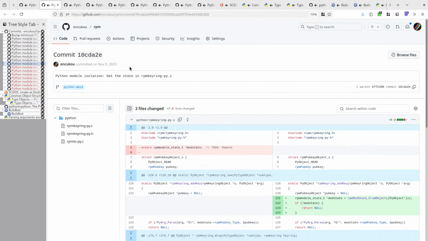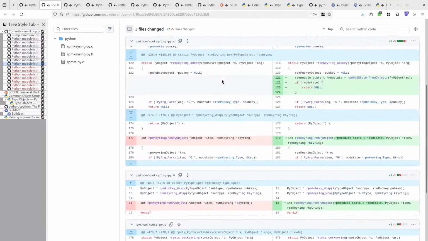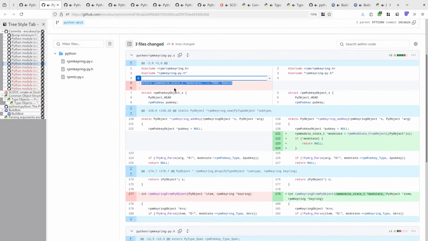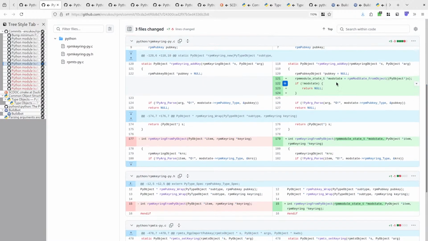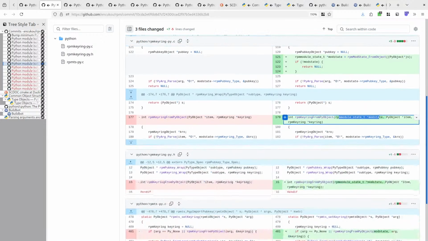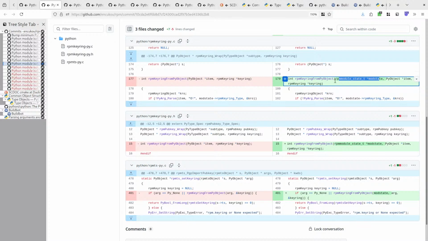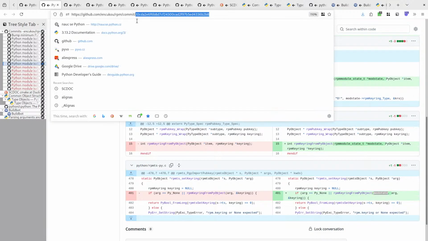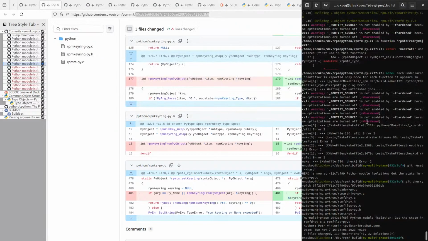Okay. Next up, RPM keyring.py. This looks simple. So it's more of the same. Remove this and fix the errors. Define mod state here. RPM keyring from object needs to take a mod state. So I guess this was a converter-like function. But it's only used in one place. Where... Oh, this is a file we haven't converted yet, so it just uses the global.